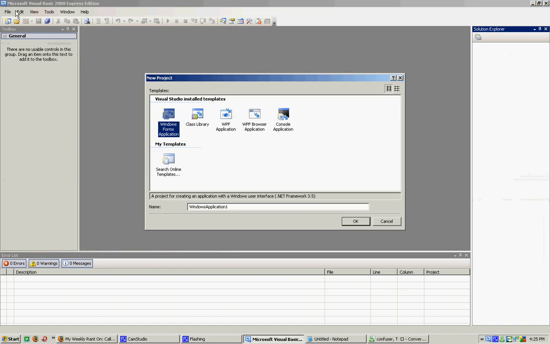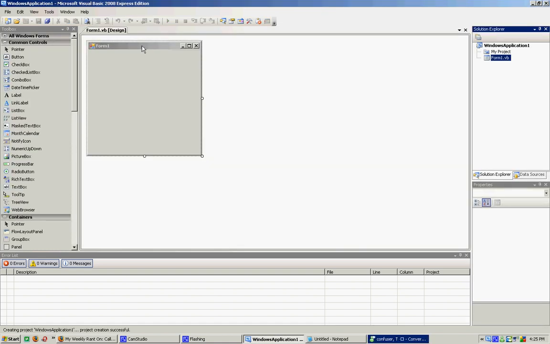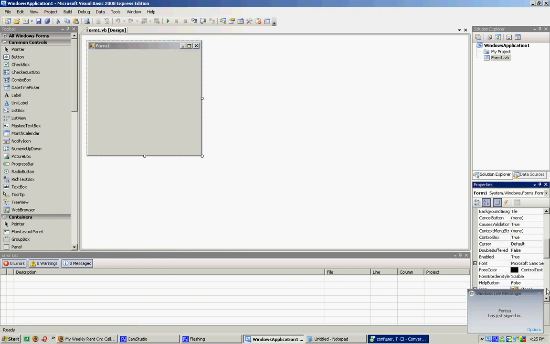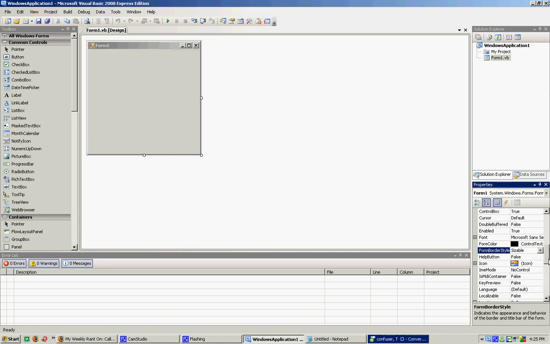Alright, so first we're just going to start a new form application, the basic application. We're going to set the border to fixed single. This will keep people from resizing it and complaining that it can be resized. Just fixed single, stabilize that. So yeah, you have a little X there. Alright, first you're going to add a label.